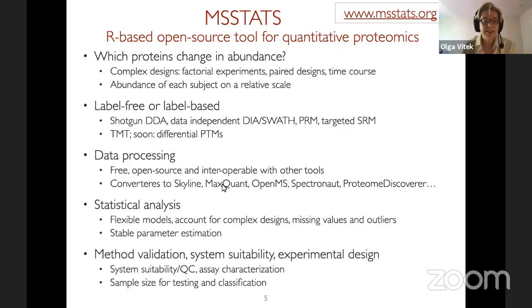Okay, so in terms of statistical analysis, what we are aiming to offer is flexible models which account for complex designs, but also account for technological artifacts such as missing values and outliers. And an important part is making sure that parameter estimates are stable so that our inference is stable. And I will talk about this a little bit later. And as I mentioned, early system suitability QC, and also sample size for testing and classification.